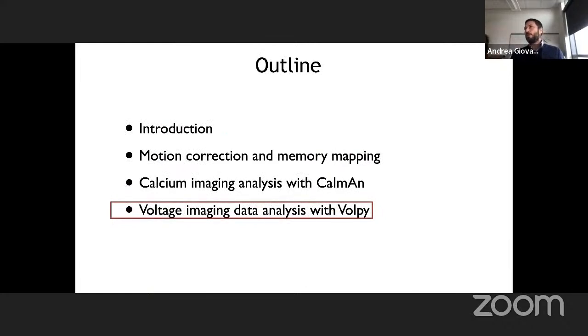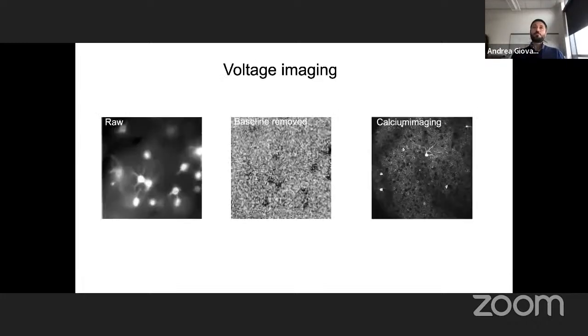Okay, so now I'm going to switch gears and go to voltage imaging. I don't know if there is any question about calcium imaging that we want to answer. And also maybe a quick question about timing. How much time do I have left? You have a good 20 minutes. Okay, that's fantastic. Okay, so I'm moving forward.